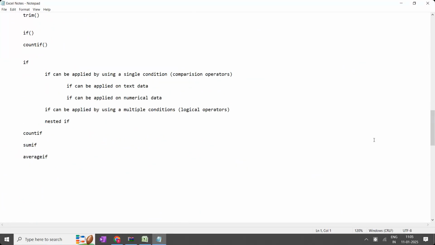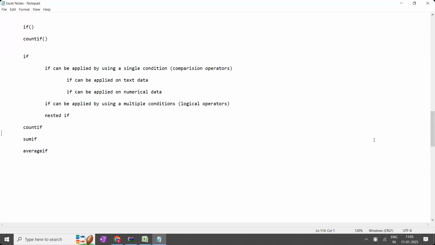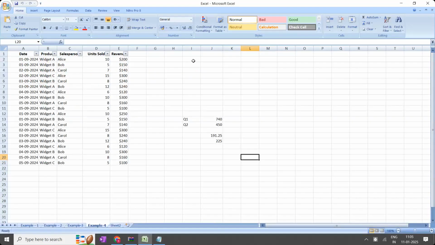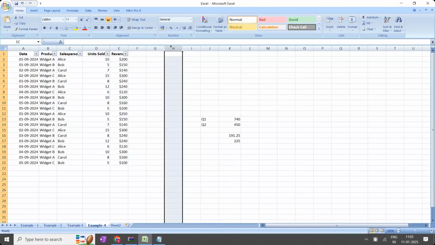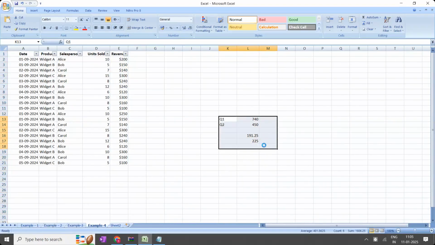What is meant by IF? Based on a condition, we are going to select the data. Now we have seen COUNTIF. COUNTIF means you are going to count the number of records whenever the condition is satisfied. So let us take some examples. Now I'm going to work on this data.